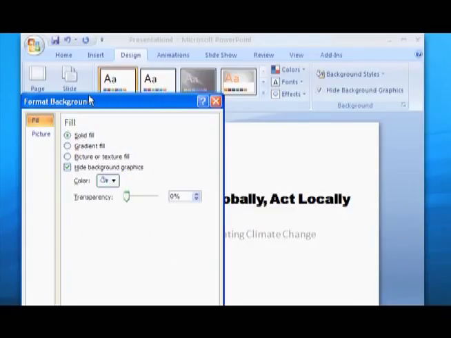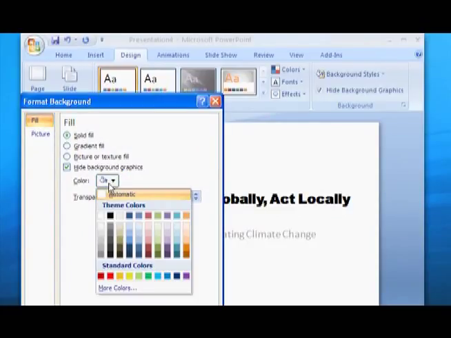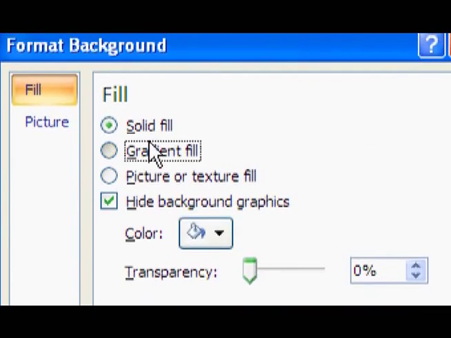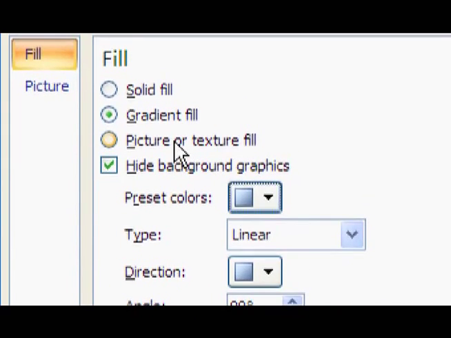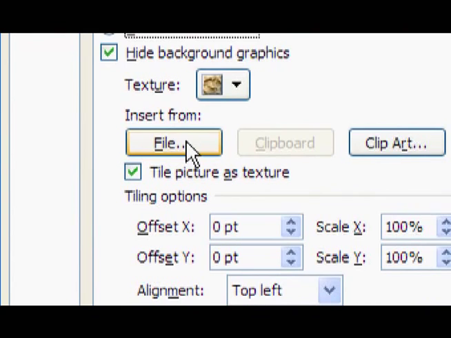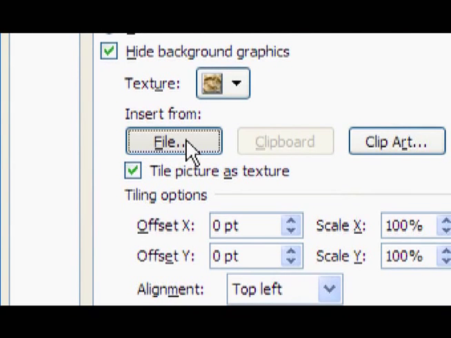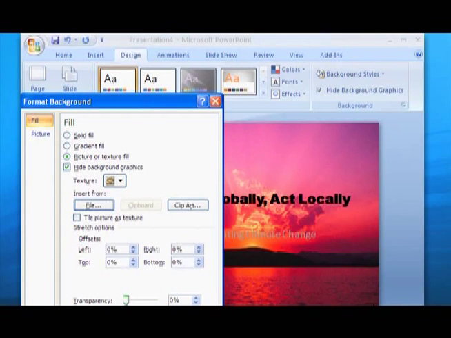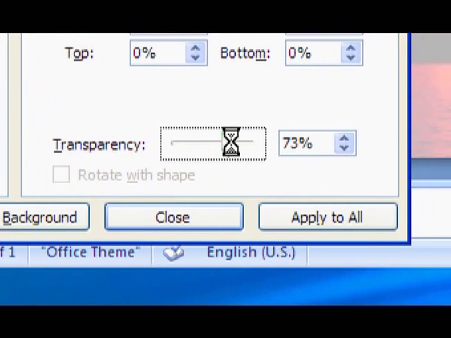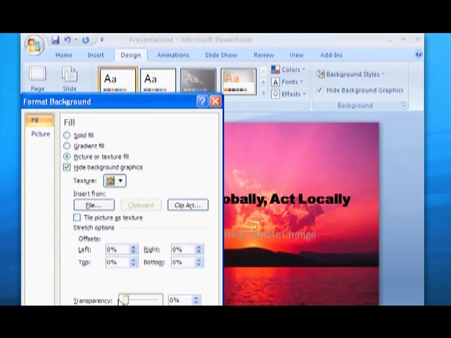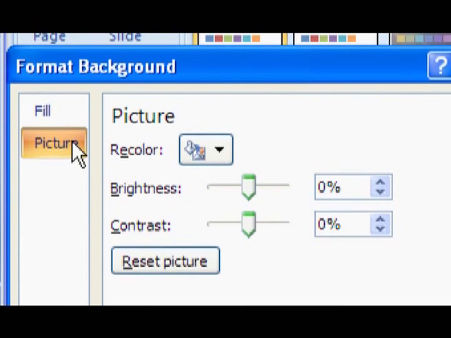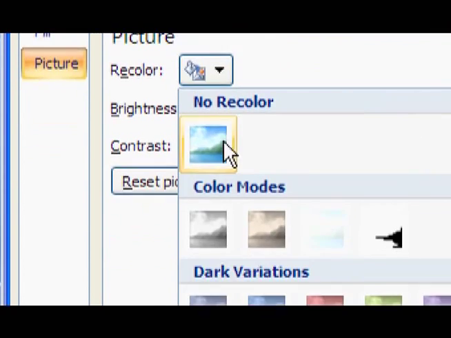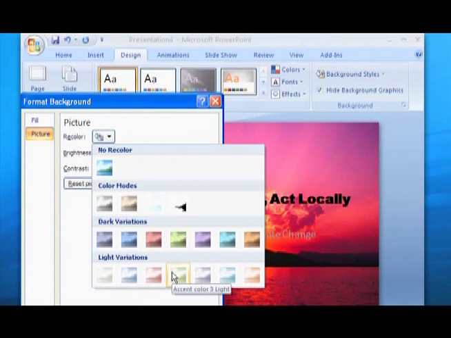In this dialog box, you can choose to use a solid fill, a gradient, or you can select Picture or Texture Fill. You can use your own picture by clicking File and choosing an image. You can then adjust the image transparency if you want, or reposition the image with the offsets. It's also possible to alter the colour of the image and adjust its brightness and contrast.